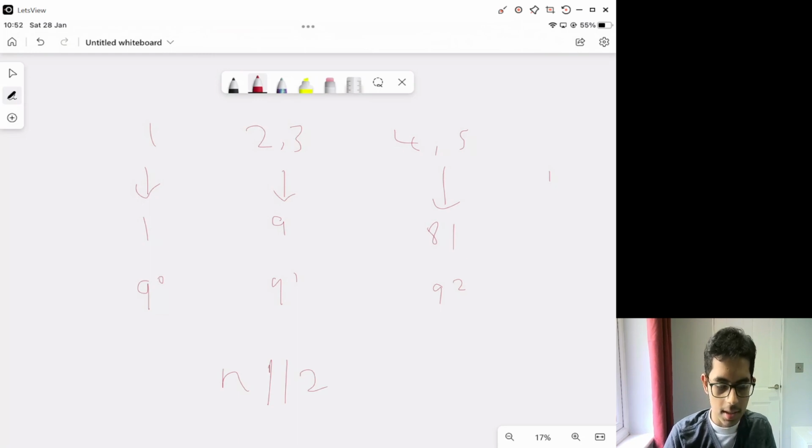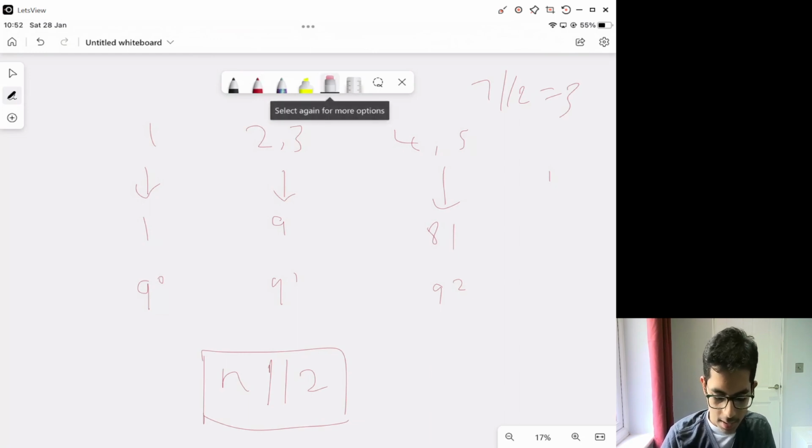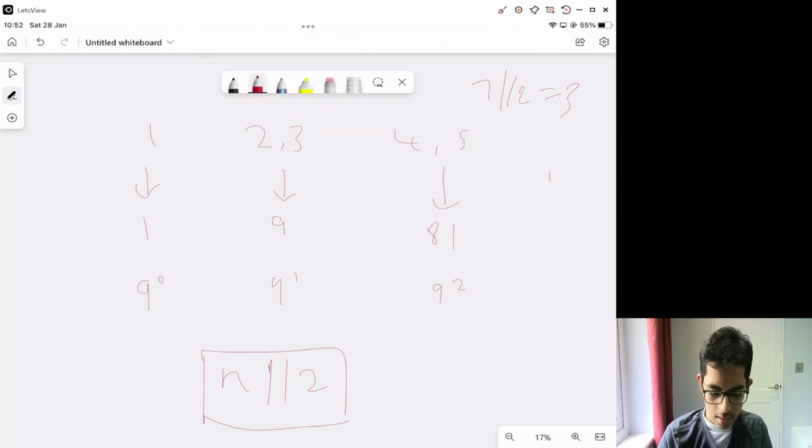So for example, let's say 7 divided by 2 would give 3 remainder 1. However, we ignore the remainder, hence it'll just give 3. So 7 divided by 2 will equal 3. Hence, our formula is n divided by 2. Since 3 divided by 2 will give 1, 5 divided by 2 will give 2, etc. Hence, for the nth length upside down number, it will have 9 to the power of n divided by 2 possible numbers.